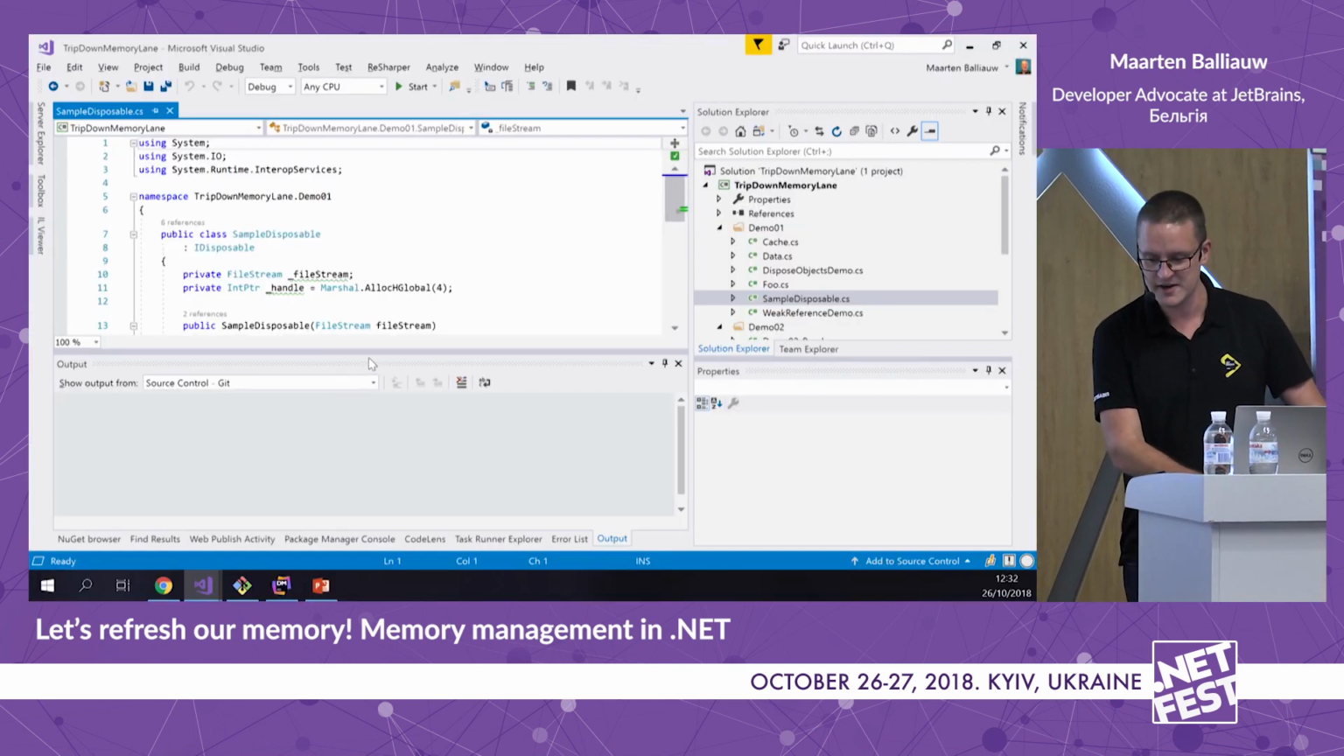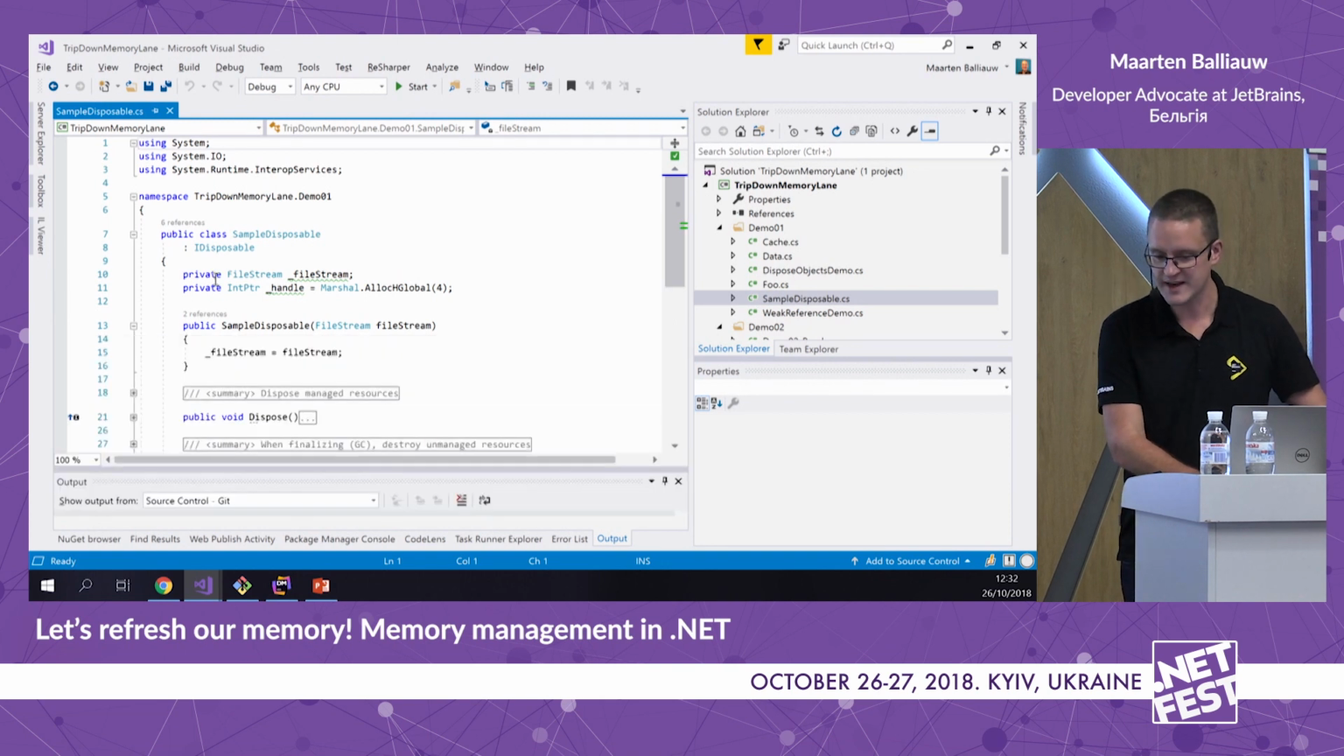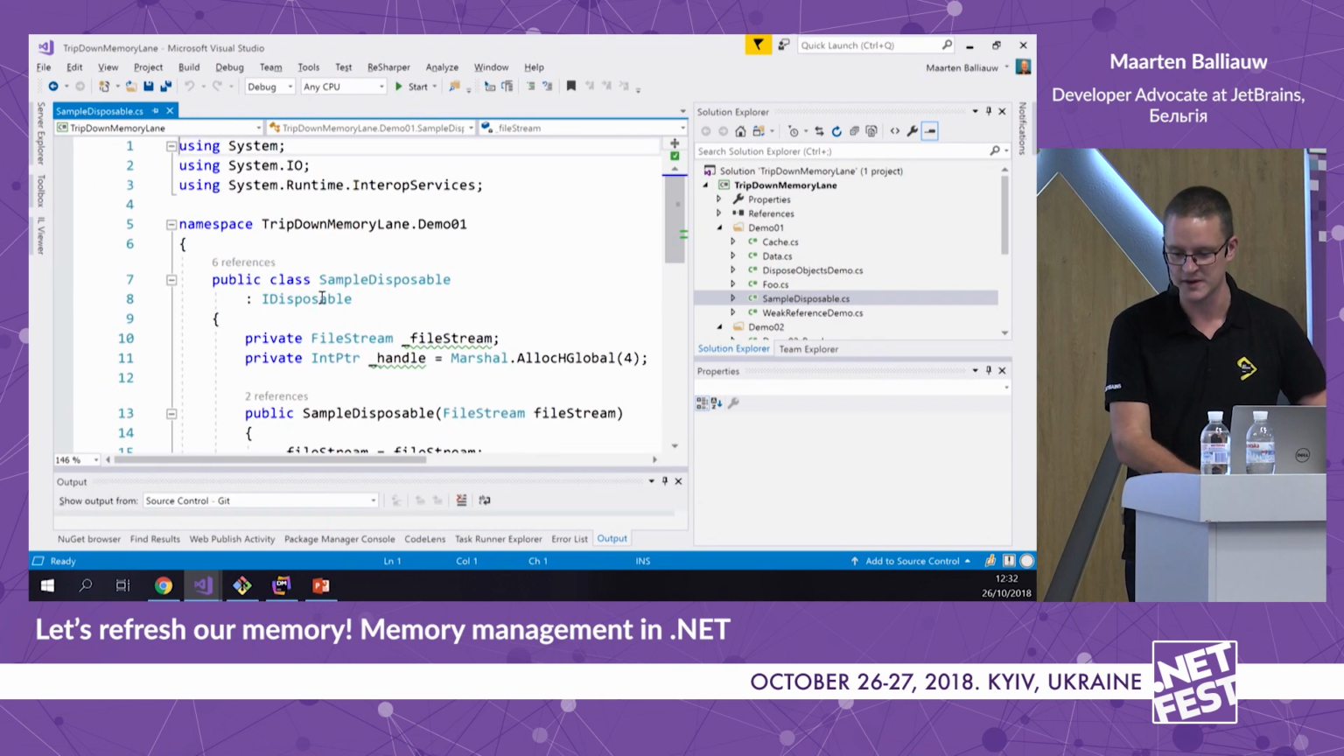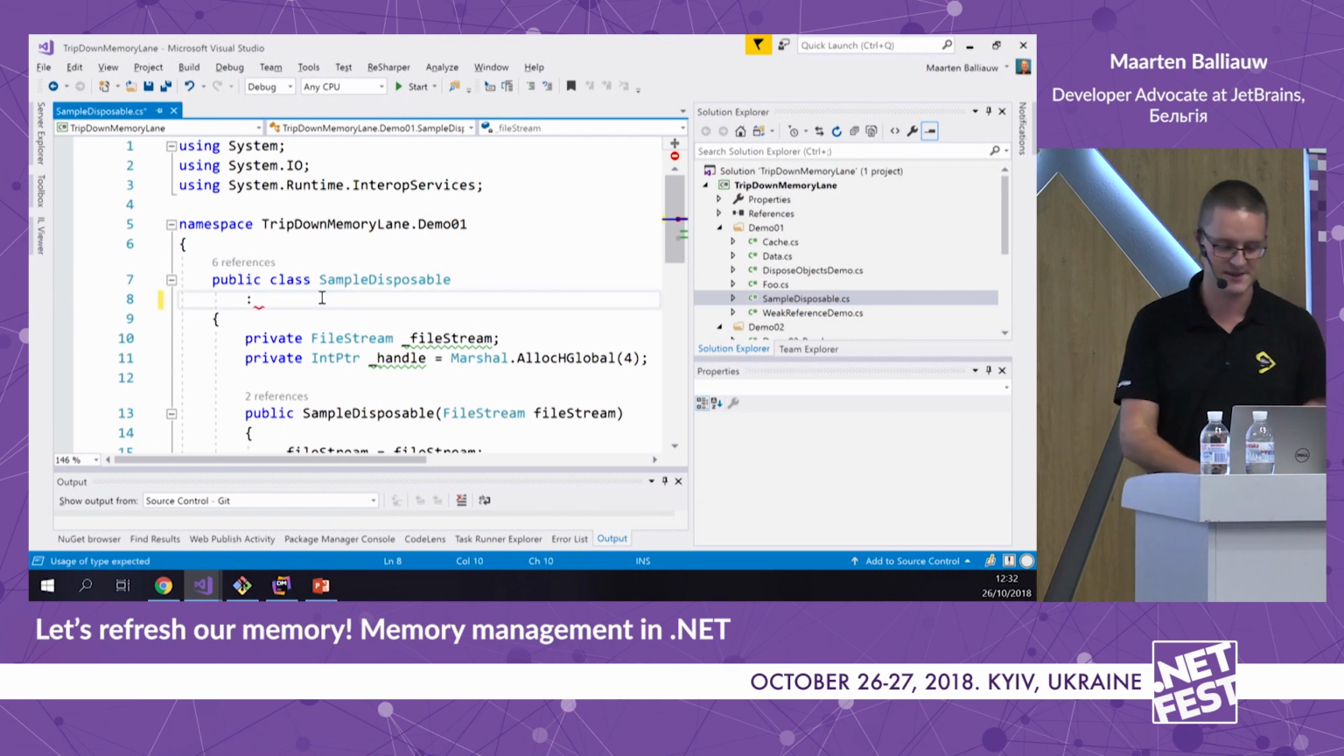So I have a class here in my project, and that class is a sample disposable. Now, for a minute, forget the fact that it's disposable. So imagine it's built like this.